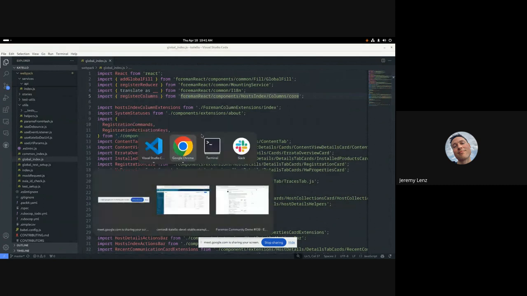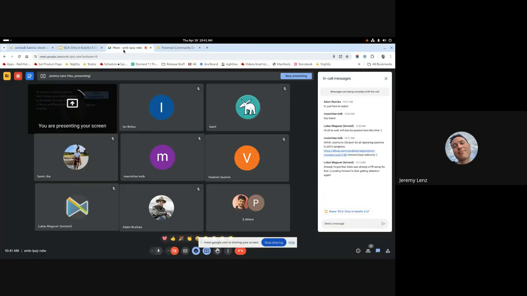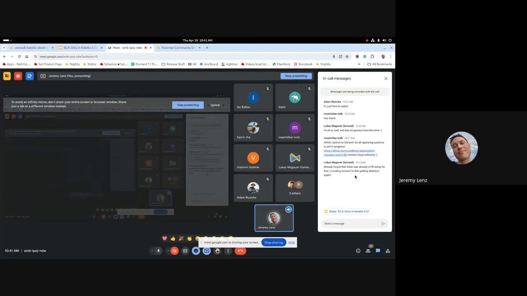I was able to use this for most of the columns. Like I mentioned before, there were a couple, I think power, status, and virtual in Foreman Core. And then I think there's one from RH Cloud that I need to think about how to implement later. But other than that, that's the new customizable columns feature. I'll see if there are any questions. And thanks.